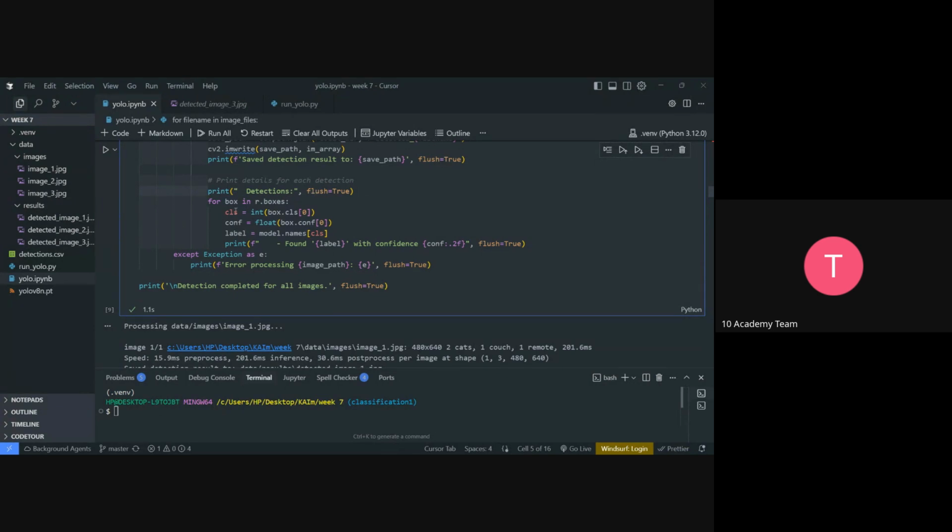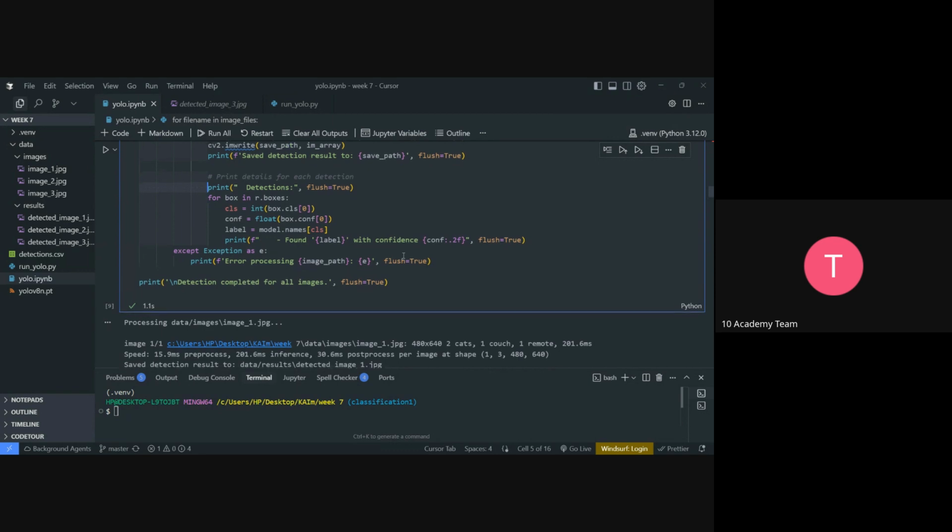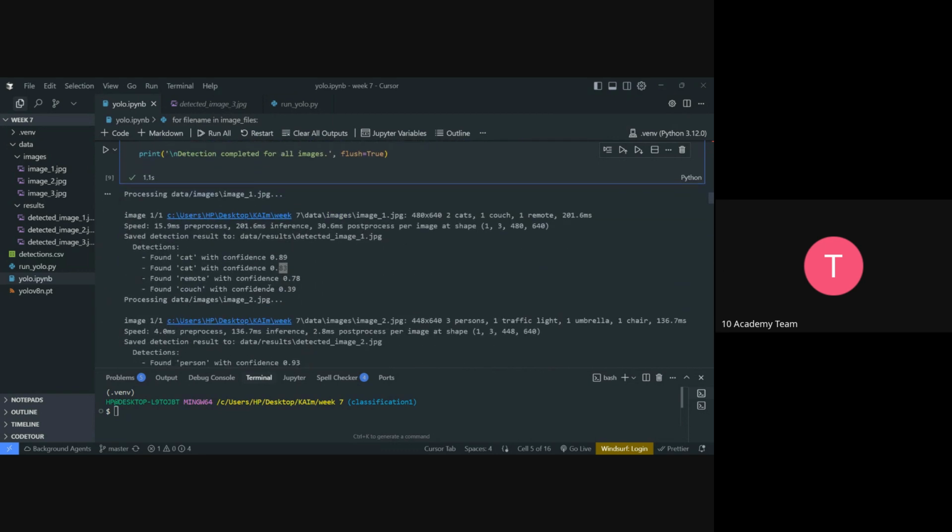If the detection is true, then for box in our boxes, cls stands for the class, conf stands for the confidence score, and like labeling the model names of the class, we can just print. We have found a card with confidence score of this number. So this is what we are doing here. This is the printed value.